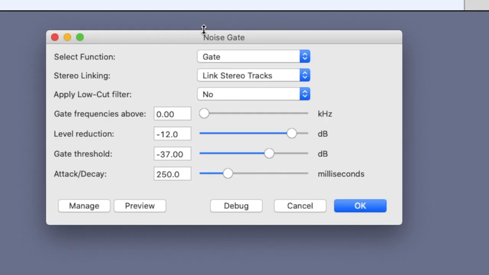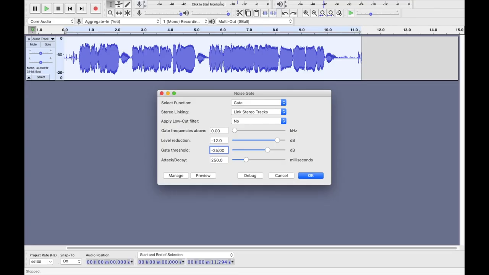With these settings, keep them all the same. Select function, gate, stereo linking, link stereo tracks, no. Gate frequencies above zero, level reduction negative 12 decibels, and the attack and delay is 250 milliseconds. So this is the volume that we're going to gate below. And as you can see, the breathing was just below negative 42. So just to be liberal, let's set that to negative 35. See what happens. Negative 35.